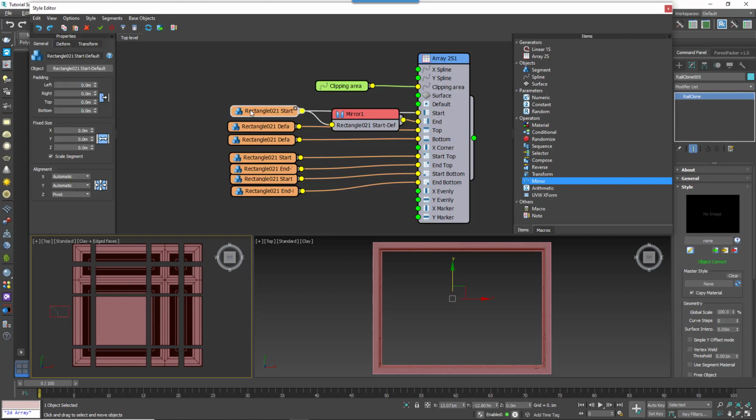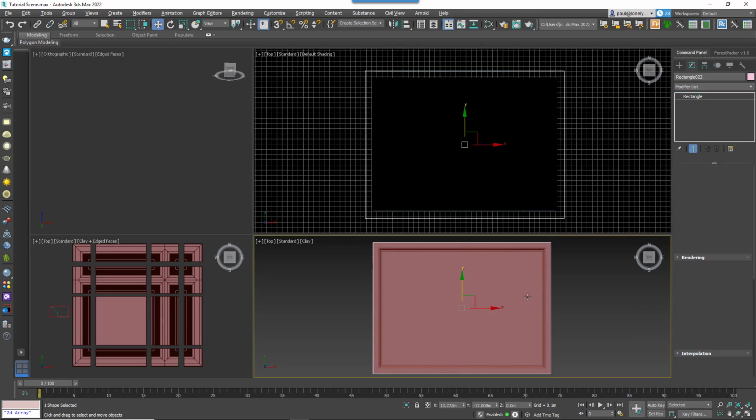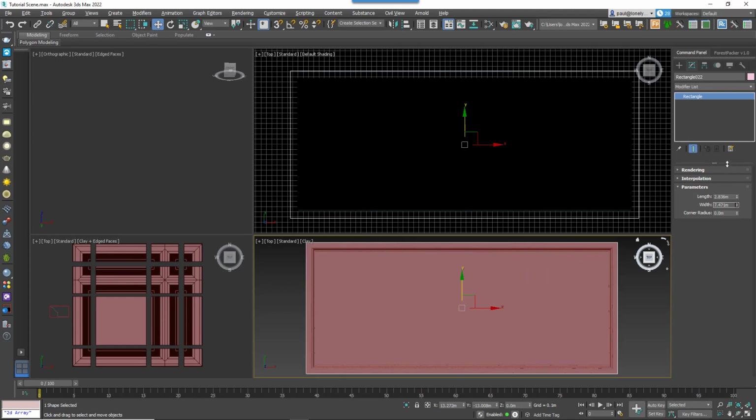So we now have the perimeter done. To fill in the remaining area, clone a segment node once more and select the panel geometry from the scene. Wire it to the default input. We now have a parametric panel done. If you change the size of the spline, the panel size also changes.